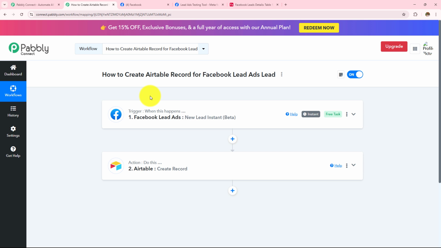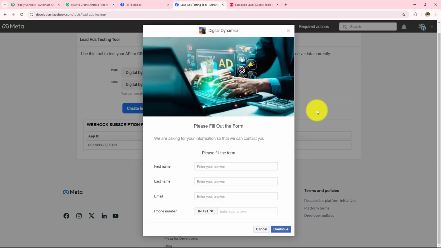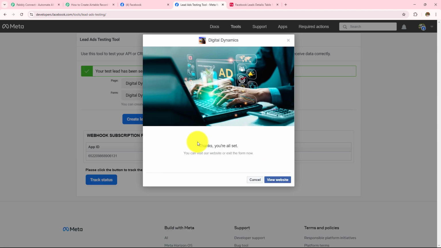So here I'm going to open my Facebook lead ads, and here I'm going to do a form submission. For that, I'm going to fill some dummy details in all these fields. So let's say my first name is new, last name is user, email address is new321@pabblytudes.com. My phone number is this, and now I'm going to click on this continue and then click on this submit. Now here, as soon as I've done this form submission, this record should be created in my Airtable account.